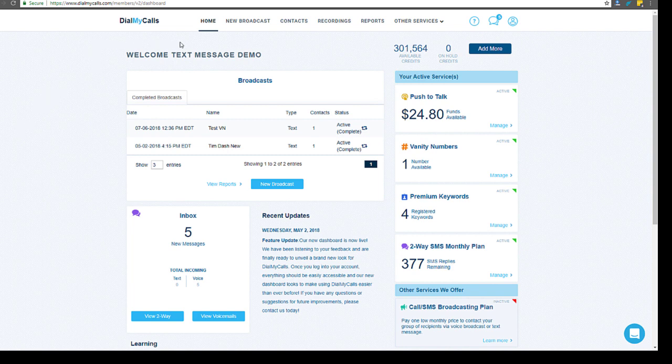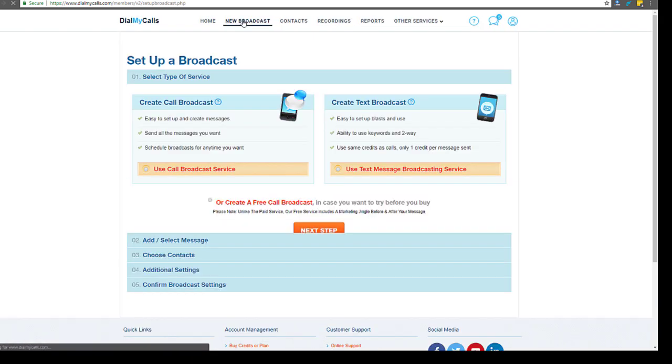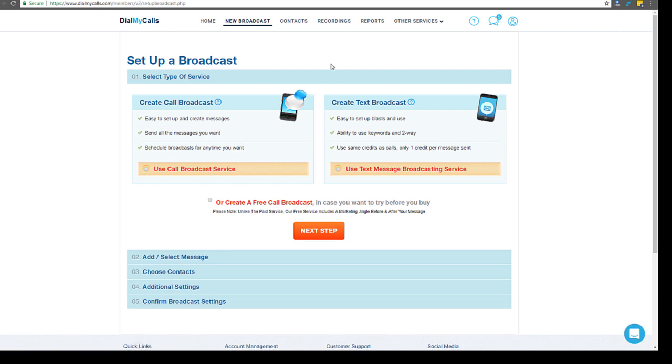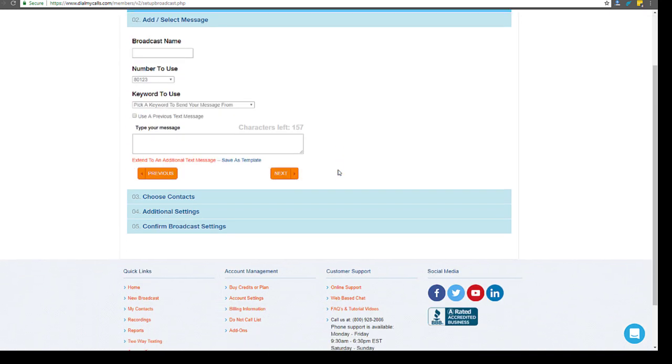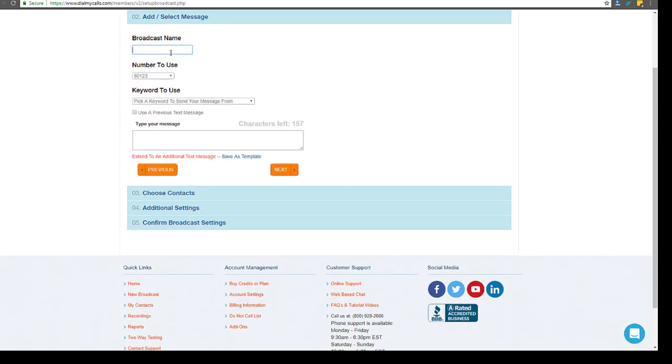Let's take a look at how you can send out a text message broadcast. To get started, click on New Broadcast from your DialMyCalls dashboard. Once on the Set Up a Broadcast page, click on the second option available, Create Text Broadcast, and you will be automatically taken to Step 2.